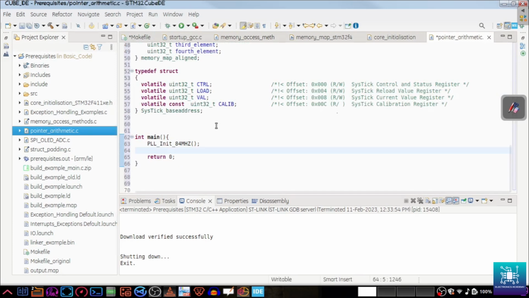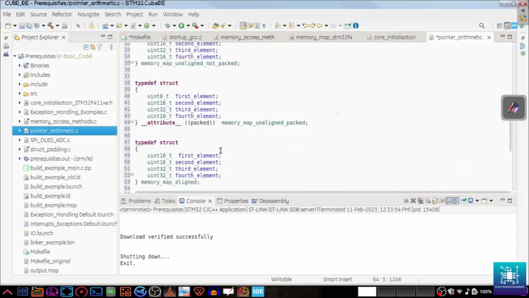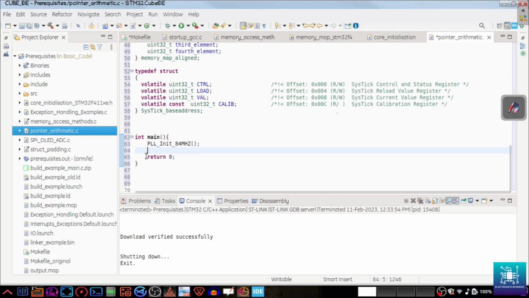So it's exactly the same file. All I've done is delete the body of the main, whatever we had, because now we are going to see some aspects of pointers. This is how the conventional pointers actually work. We are not accessing any register in this particular demo. We'll just show how the pointers advance when we increment the pointers.